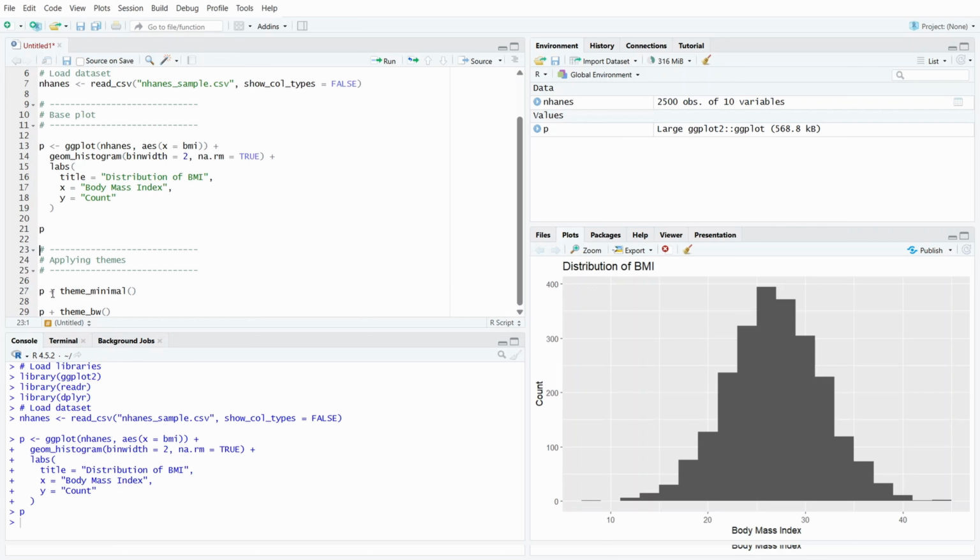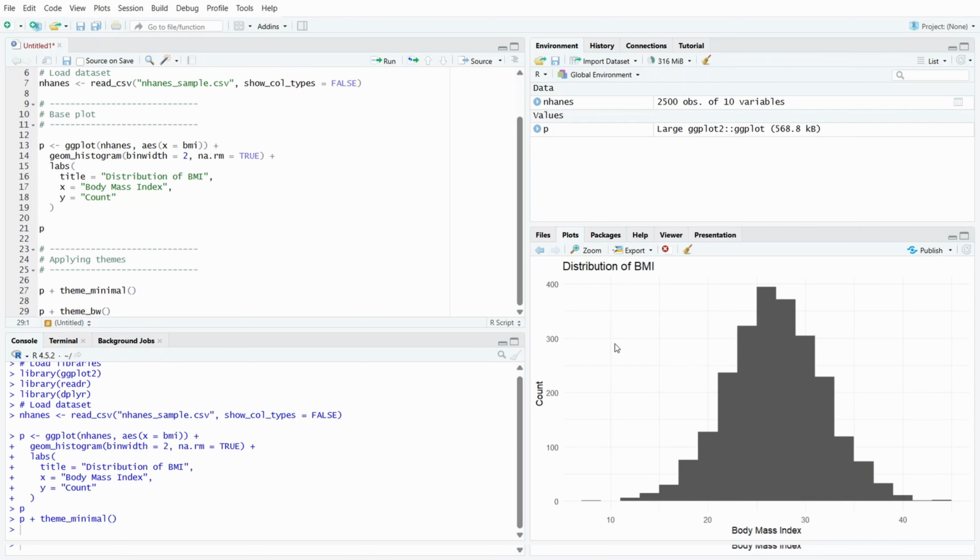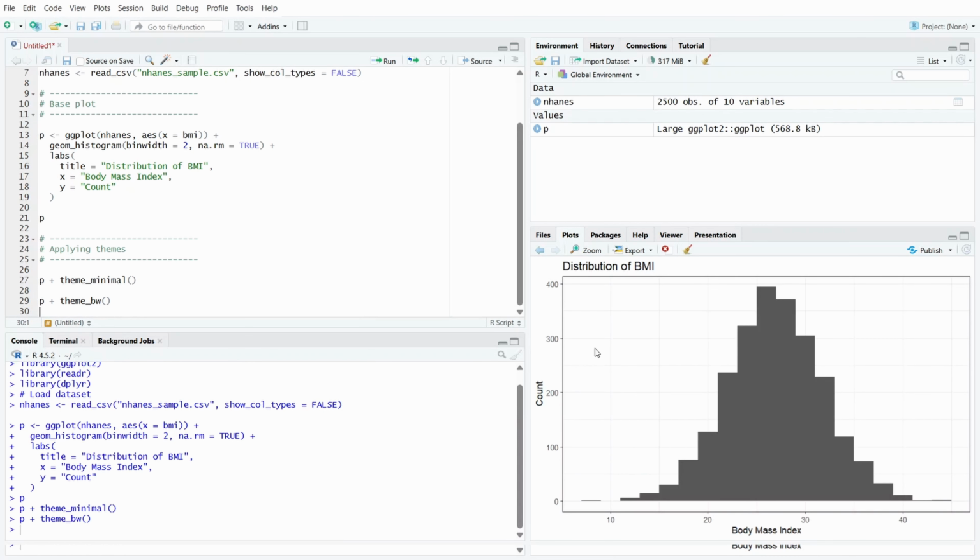Next, we apply different themes. Themes control the overall appearance of a plot. ggplot2 provides several built-in themes that improve readability and presentation. theme_minimal creates a clean, modern look with minimal background elements. theme_bw creates a black and white theme that's often useful for publications. In public health research, choosing a clean theme improves readability and ensures your visuals are suitable for reports, presentations, or academic papers.